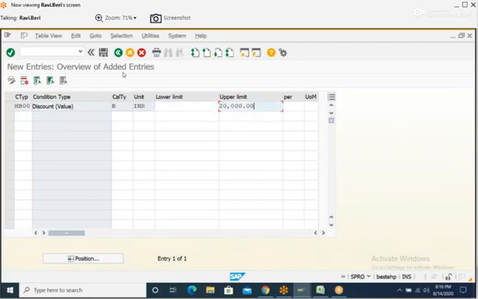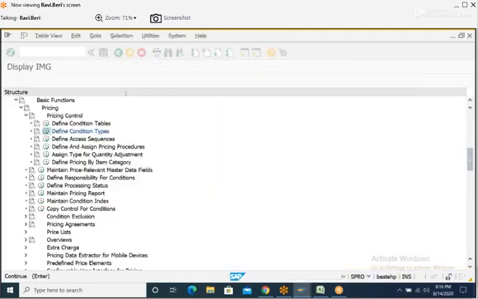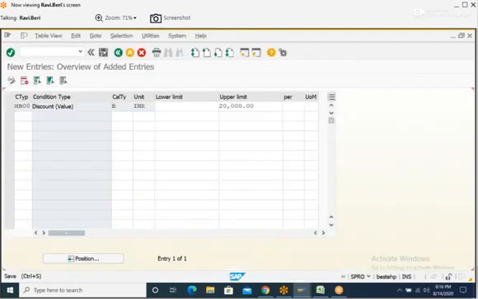You can give any discount in between this. Blank means 0, upper limit is 20,000. You can restrict up to this, like that. So header conditions will normally be given like this, with limitations here.